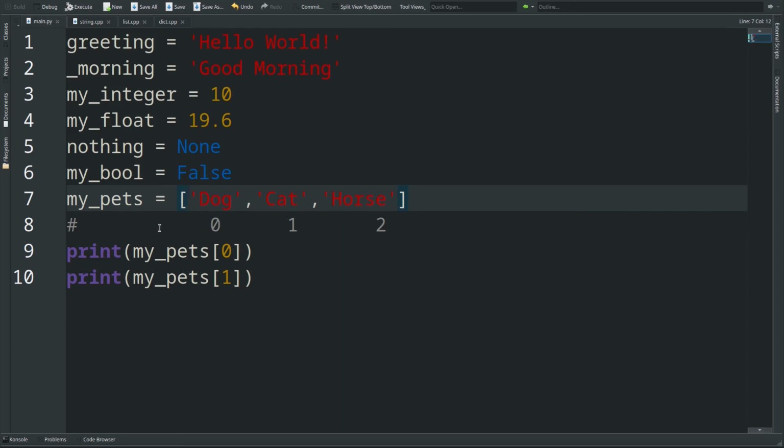Now, notice that I'm always adding my pets, space, equals, space, and then the list. There is nothing wrong with removing that space. This space just makes it much easier to read, separating the equals sign with a space on both sides, but you can do it any other way.